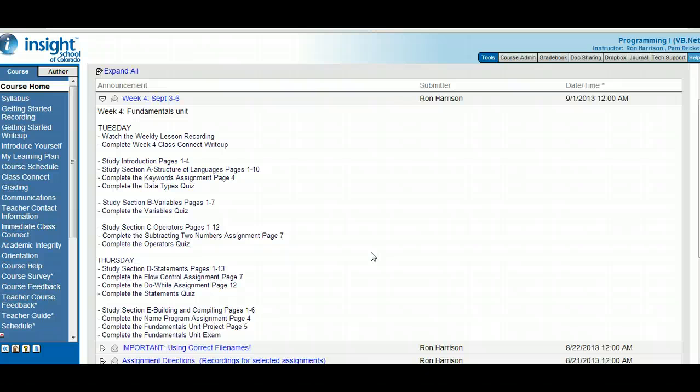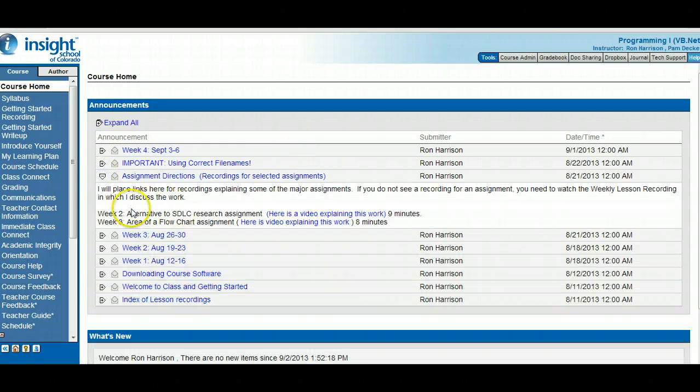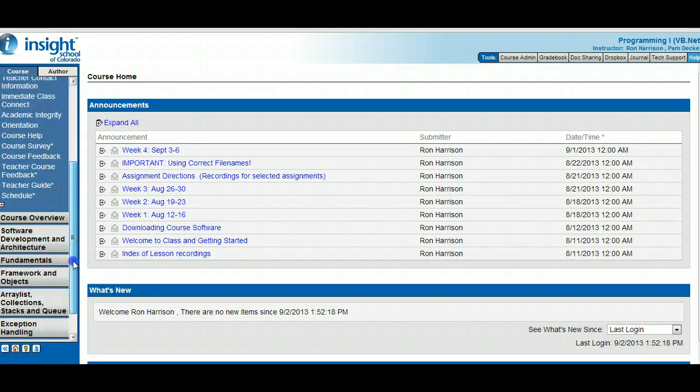So as always, I don't really have any reminders this week, but of course, correct file name is going to be really important as you start moving into things. And assignment directions, I talked about this last week, but if I feel assignments need special recordings, then I will do special recordings for some assignments. All right, week 4, let's jump into it.